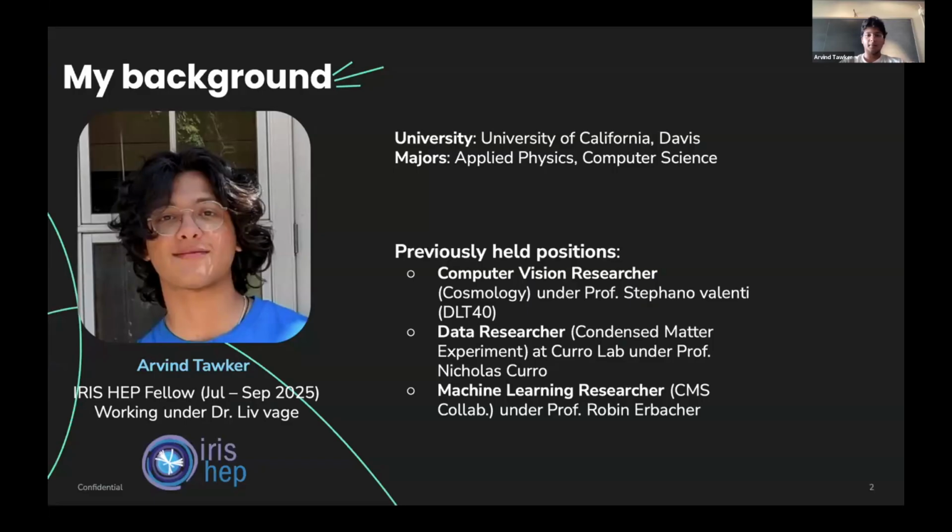So a little bit about me. I've held previous research positions at UC Davis, where I did my undergrad, as a computer vision researcher in a condensed matter lab, a data researcher at a cosmology and astrophysics lab, and more recently a machine learning researcher position under Professor Robert Bakker to do CMS collaboration.